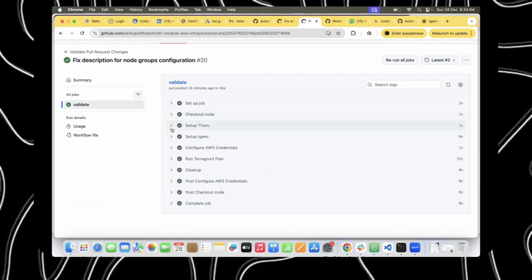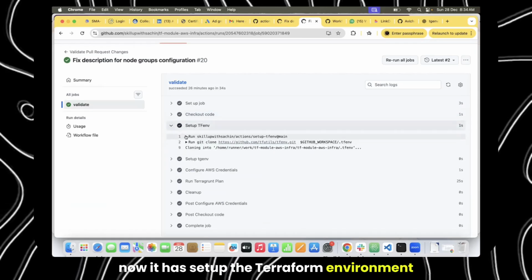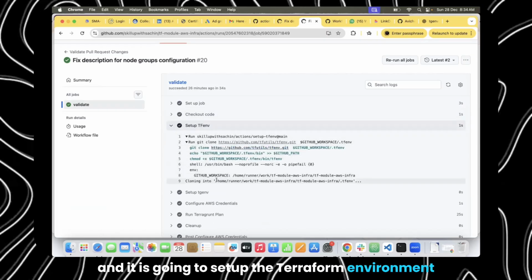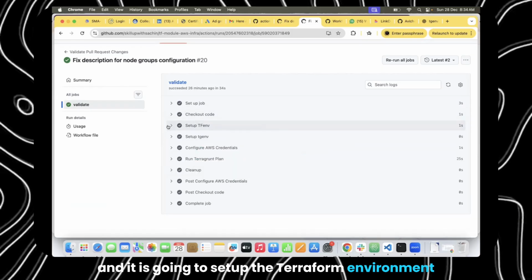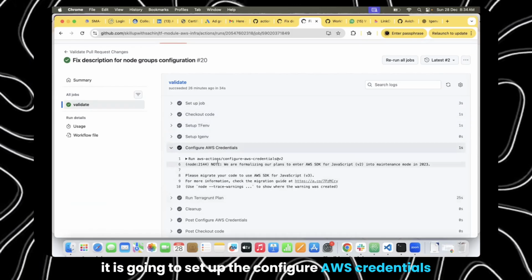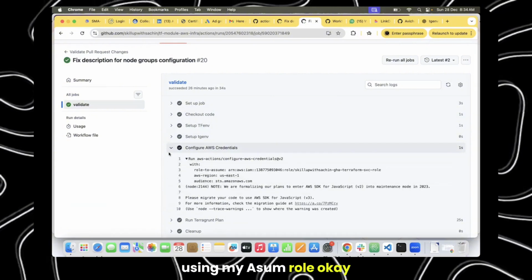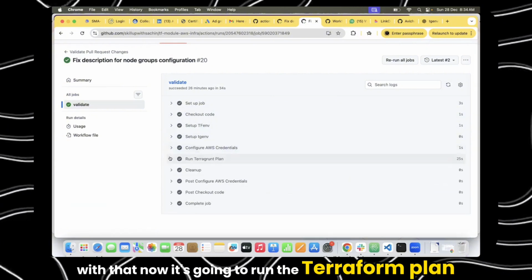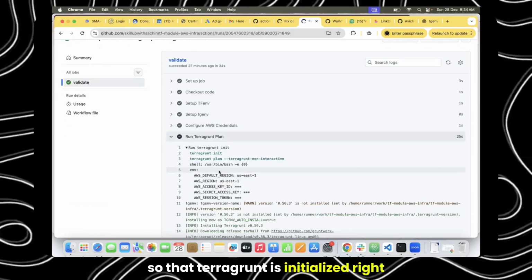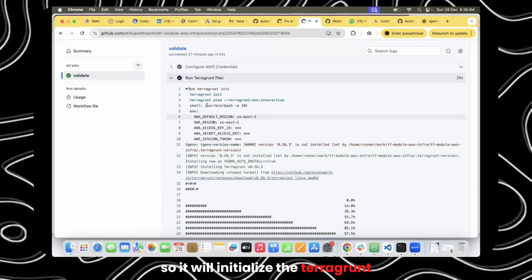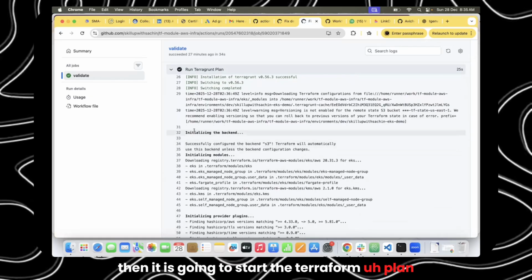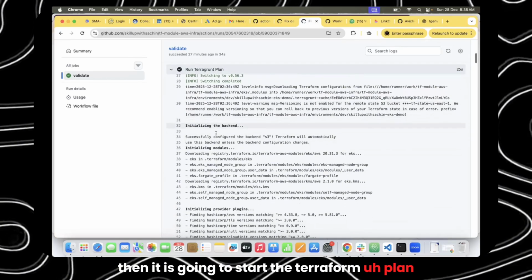Okay. Now it has set up the Terraform environment. With this, it is cloning the Git, and it is going to set up the Terraform environment. It is going to set up Terragrunt. It is going to configure AWS credentials using my assume role. Okay. With that, now it is going to run the Terraform plan, right? It will first run Terragrunt init so that Terragrunt is initialized. Once that is done, it is going to start the Terraform plan.